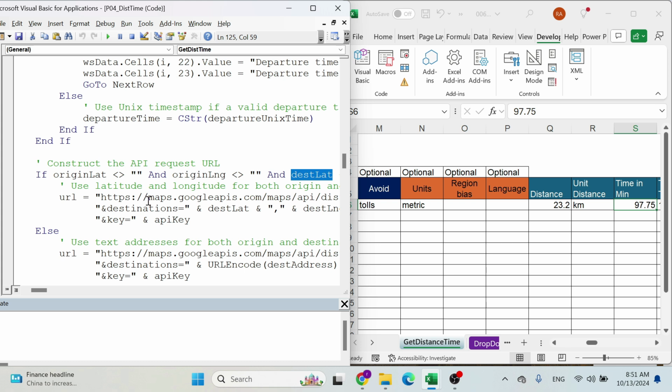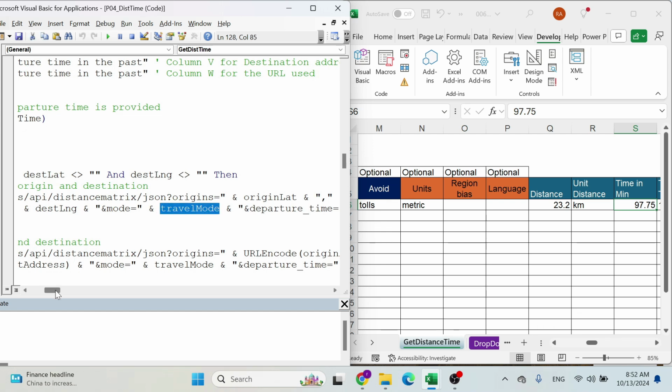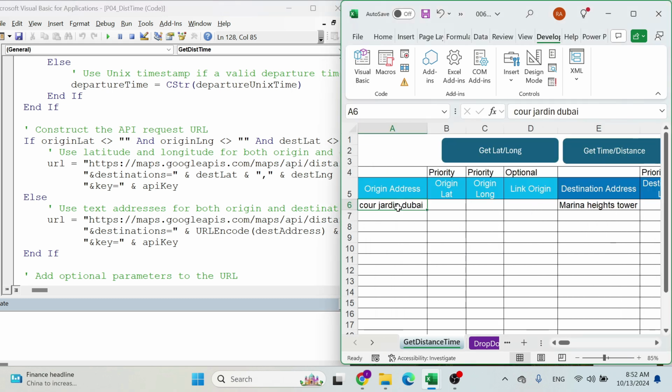I told you that lat long has a priority over the addresses that are in text. So here I will have my URL with all the variables we got. For example, this is the API key, this is the destination lat, and so on. You can see this is the travel mode. Now, in case not, then I'm going to use the text that I have for my addresses. So it's going to be the same. The only difference is I'm going to send the text.